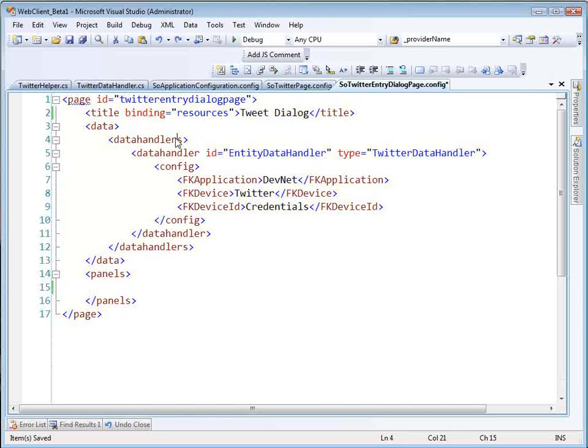I'm going to go ahead and just paste some code in here, and this shows you the bare bones page definition. So I've created a new page element. Inside there I've given it an ID of the page name. I've given it a title. I'm not actually doing any binding to resources, so I can go ahead and delete that. We're just going to hard code in the title of that dialog here, tweet dialog.